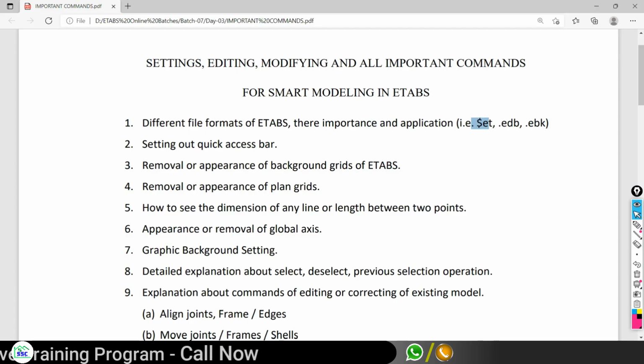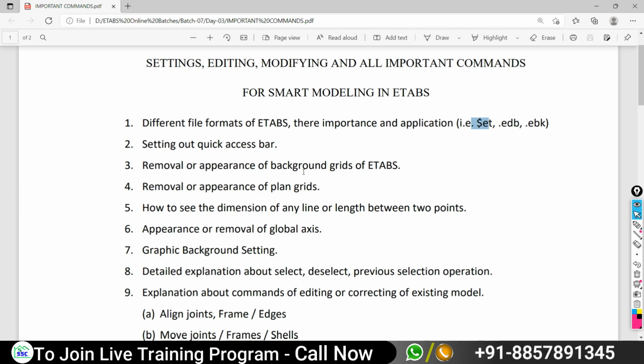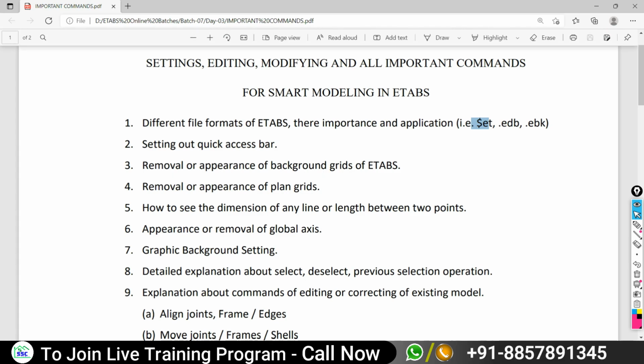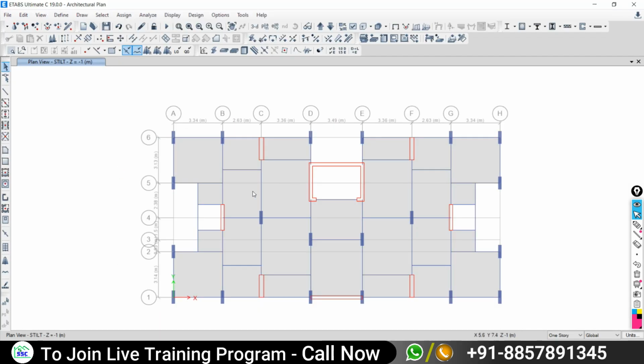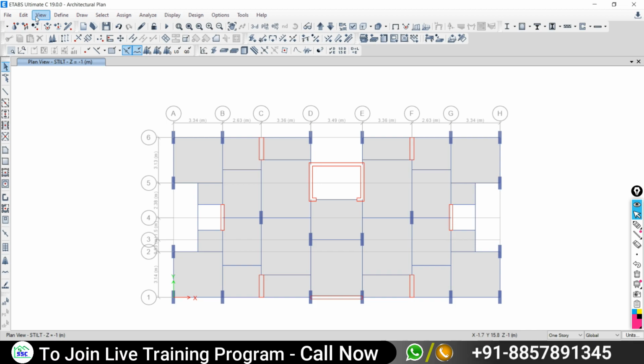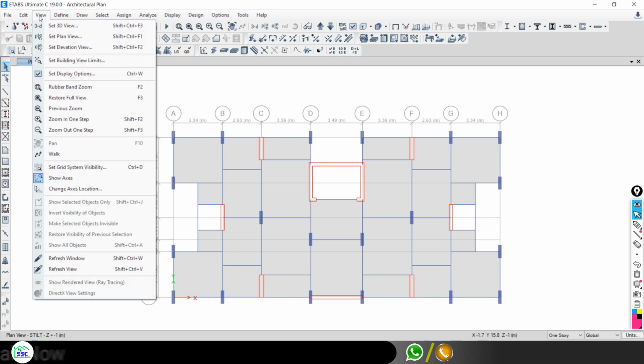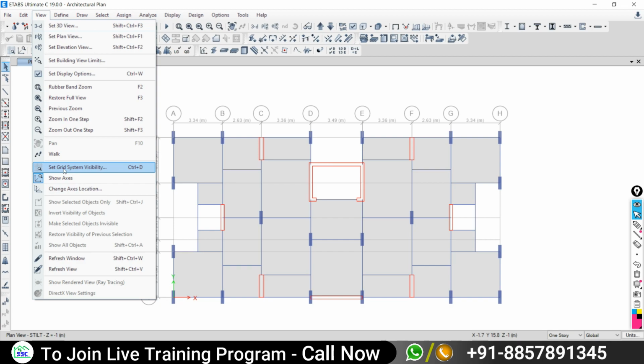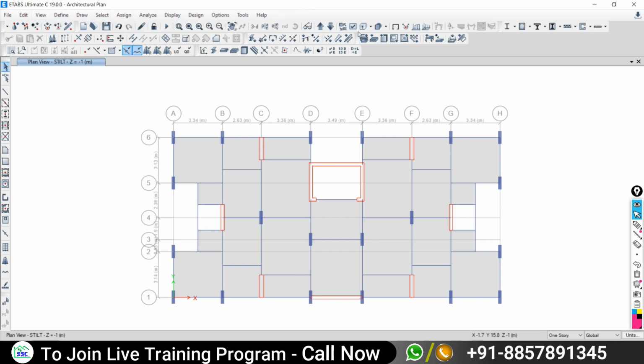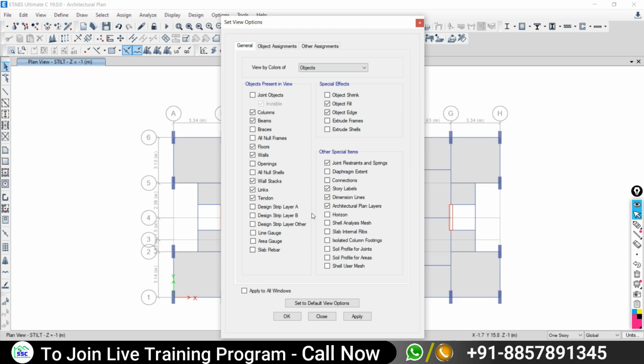Next, removal or appearance of background grids of the software. Small things are there. In the background, if you are looking at background grids and you want to remove them, actually they are not present here. If you want to have them, go to view, go to set display option, and see the horizon option is unchecked.